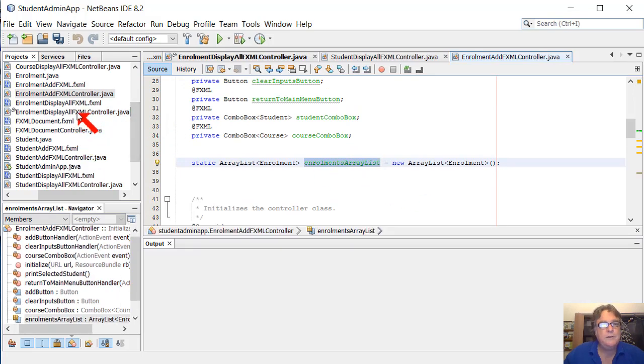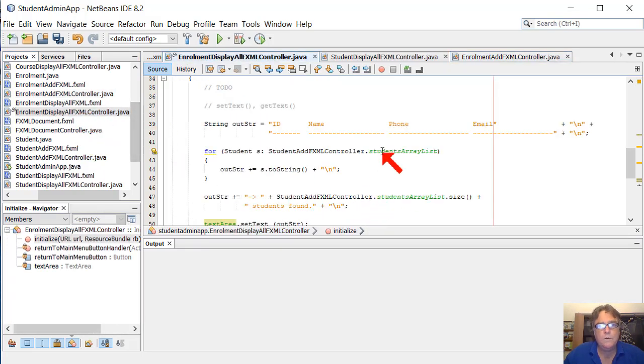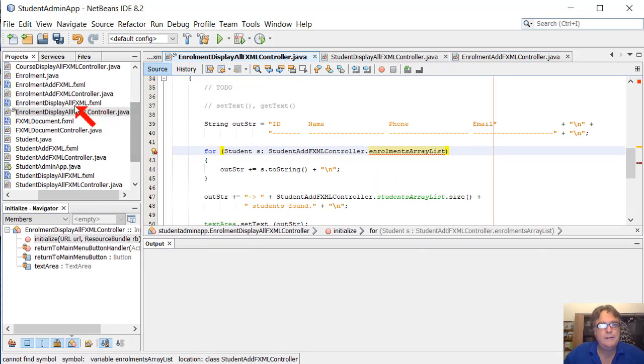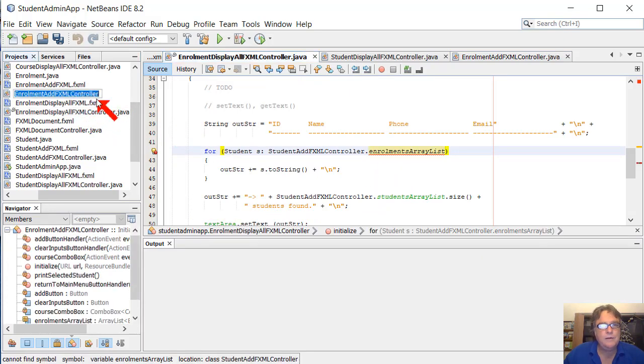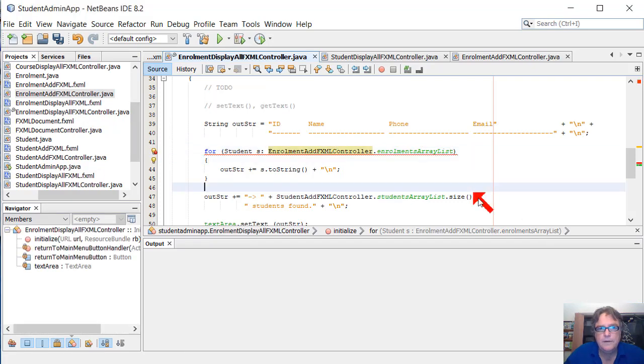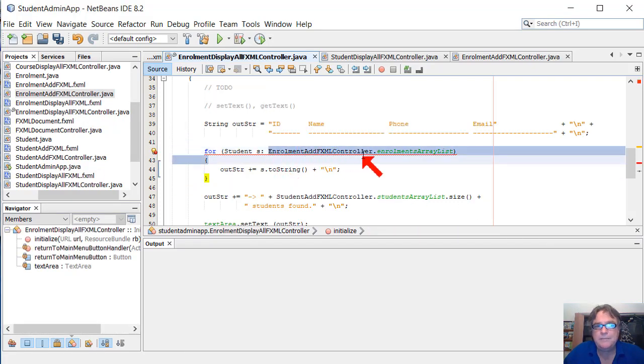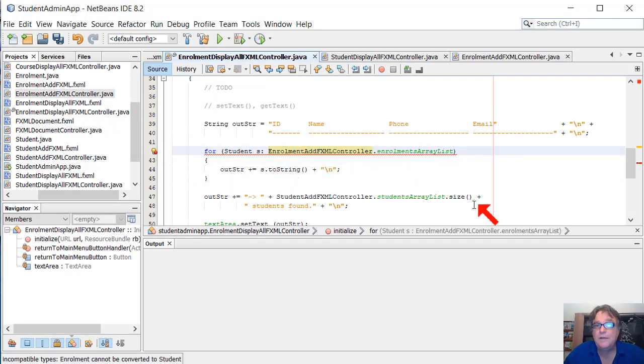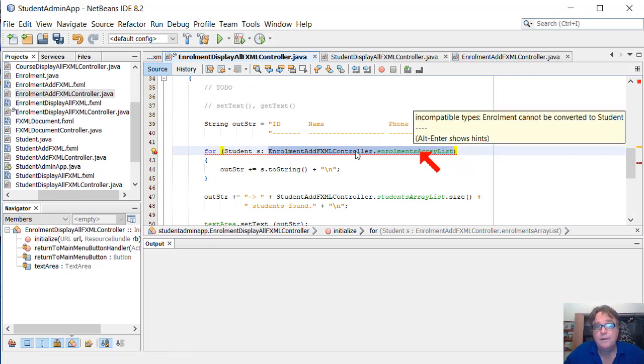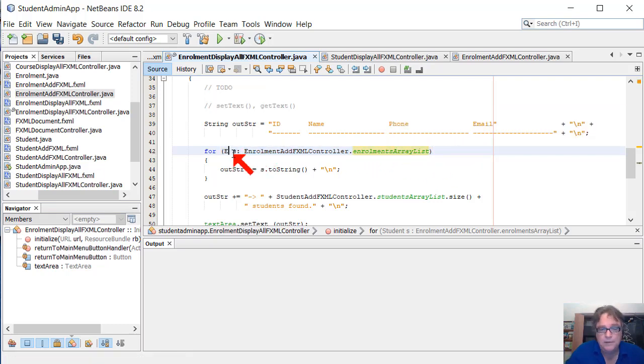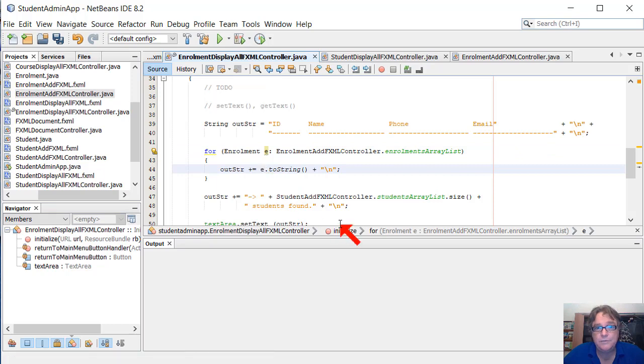So go back to the display all. And go back again, and we'll grab that add controller so we know where to pinpoint it. Okay, so it's in the enrollment add FXML controller, and it's in enrollments array list. So we're just telling Java exactly where the array list lives. Class name dot static field or data object name. And it's not a student, it's an enrollment, and we'll call it enrollment E just to stick with a nice first letter, and it's e.toString.